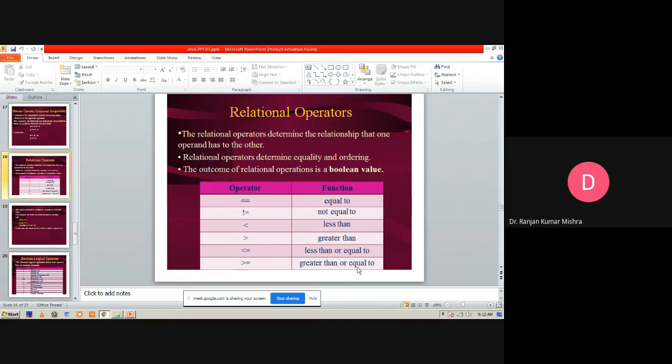The outcome of a relational operator is always a Boolean value. Generally, when we see a program in C or C++, like C equal to A greater than B, any condition always returns the value 0 or 1 in the case of C and C++ programming.